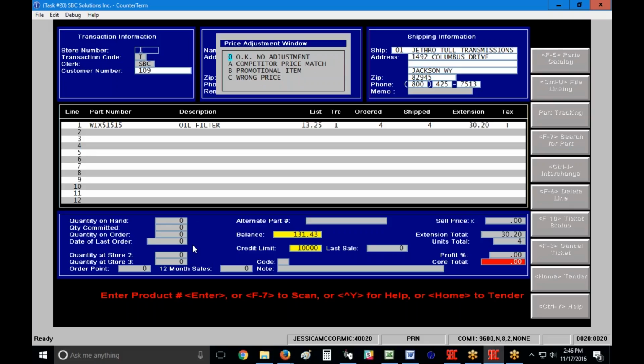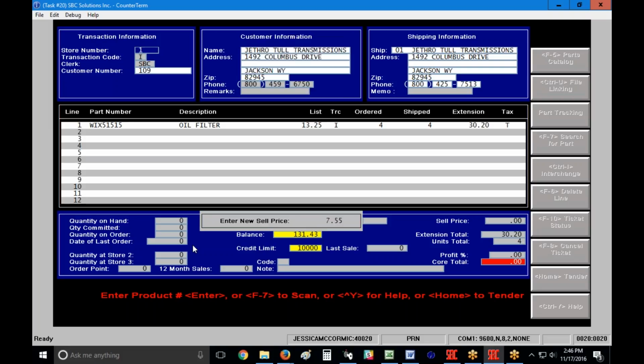Now these reasons are customizable. Yours will probably be different than those that you see here. So I'm going to choose one of my selected price adjustment reasons, press my enter key. First it's going to ask me for my new sell price. So I'm going to type in $7, press my enter key, and then it's going to ask me, in this case, for my competitor. So I'm going to type in my competitor name, and I can track that information in the future.